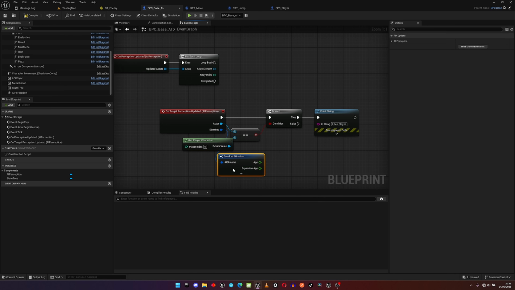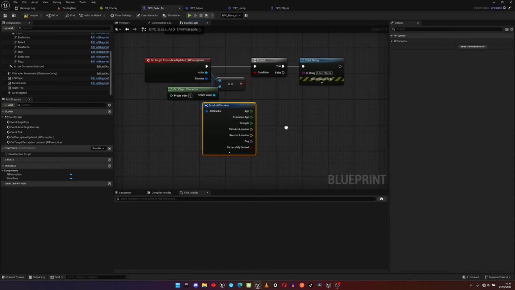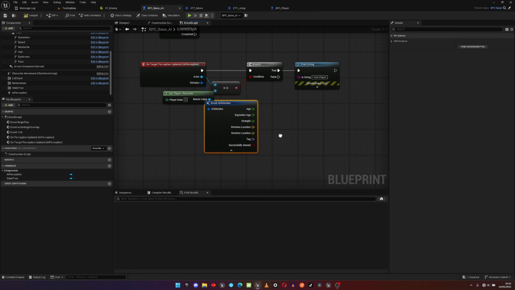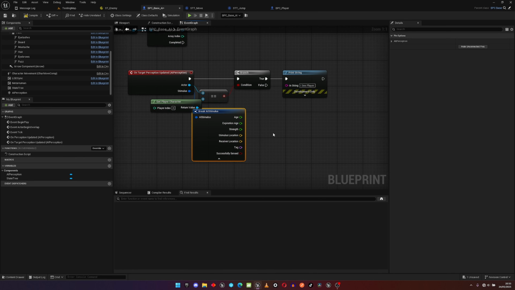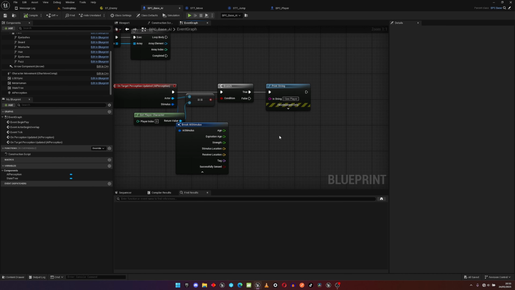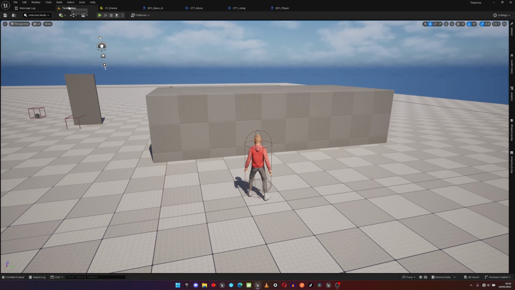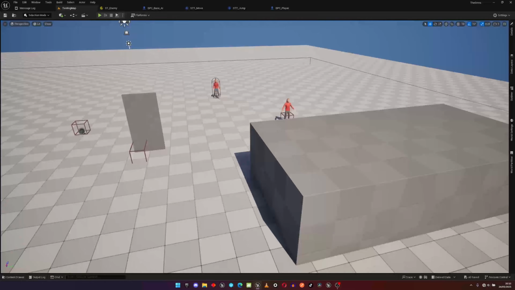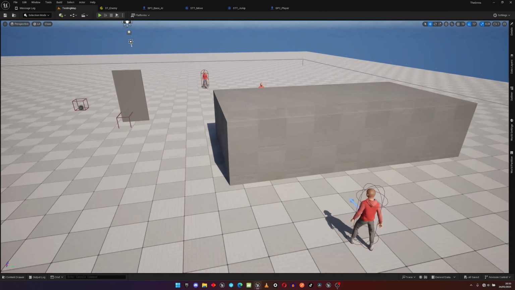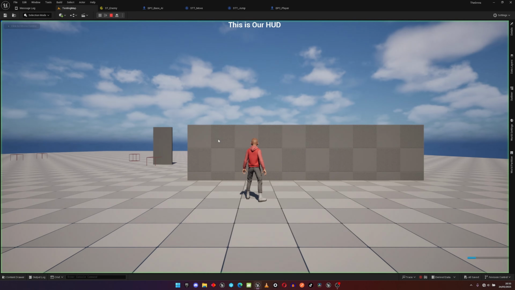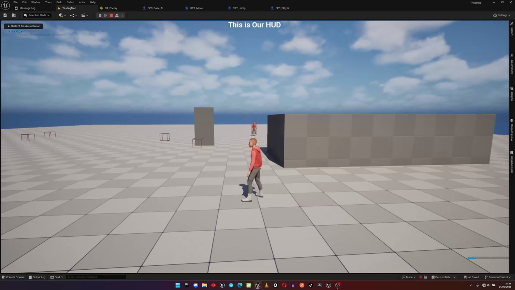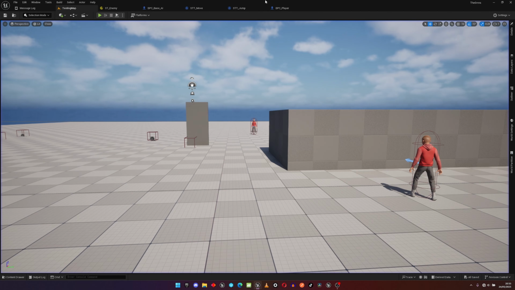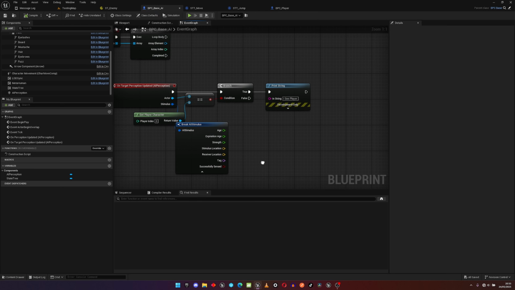So I can say break stimuli, and I can see the stimulus location and everything successfully sensed. Cool. So I want us to move to the player once I see him. So I'd say right now we can't see him. I'd say right now we can't move. I want us to be able to move to the player once this node is updated.